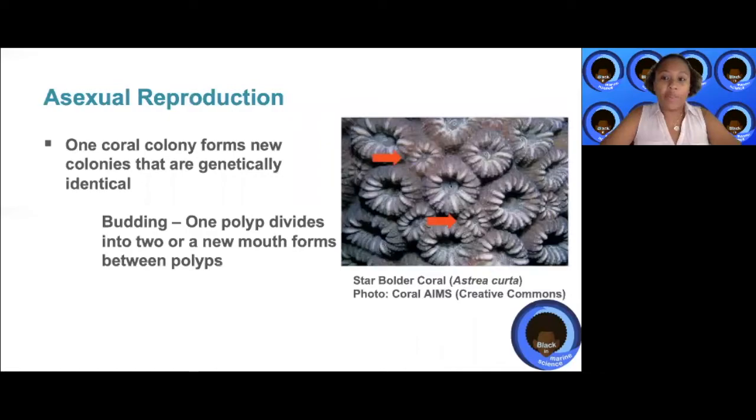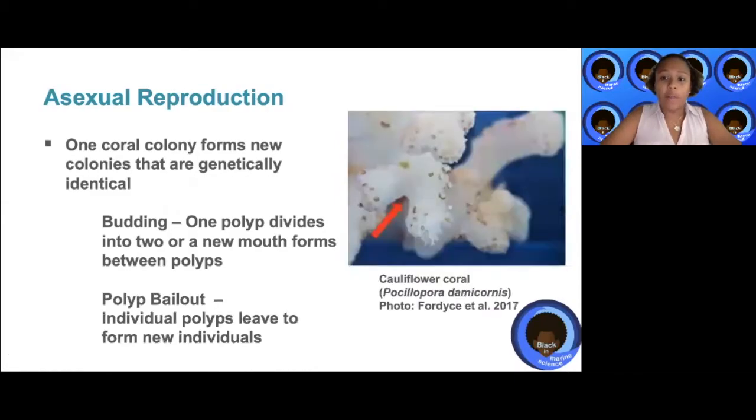One way is through budding, where a new colony can form when one polyp divides into two polyps, or when a new mouth with tentacles forms between polyps, as seen in this picture. The polyps or buds will become detached to form a new coral colony. Additionally, polyp bailout is another way asexual reproduction can occur. This involves individual polyps separating to form the beginning of a new coral colony. In this picture, you can see the white calcium carbonate skeleton with some brown polyps, and in some places, the skeleton is bare where the polyps have left.